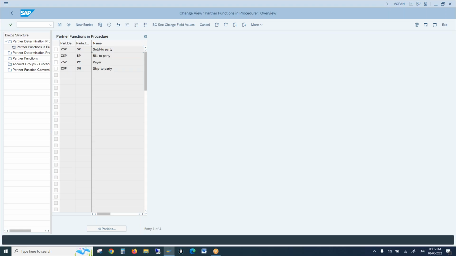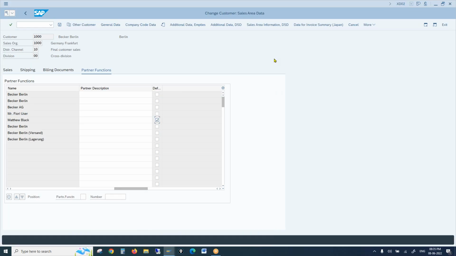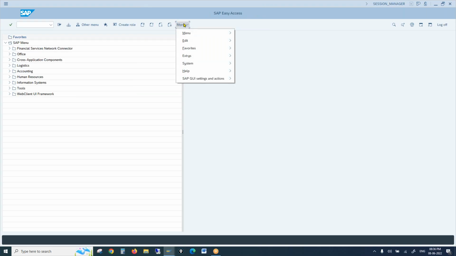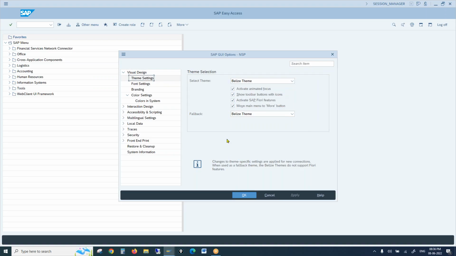Hi, Praveen. Currently, which theme are we using? The current SAP version is 760. You can also control how it should look. Go to GUI settings, options, and theme settings. You can control how it should look. So the theme doesn't matter actually, but you could customize it as per your requirement.